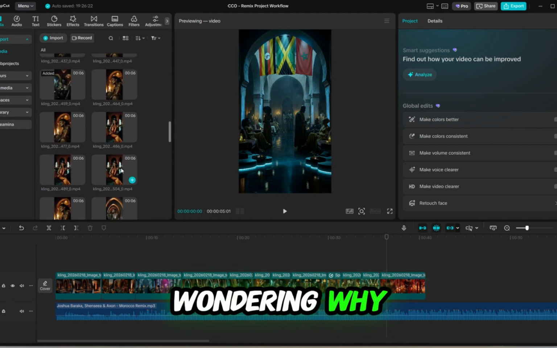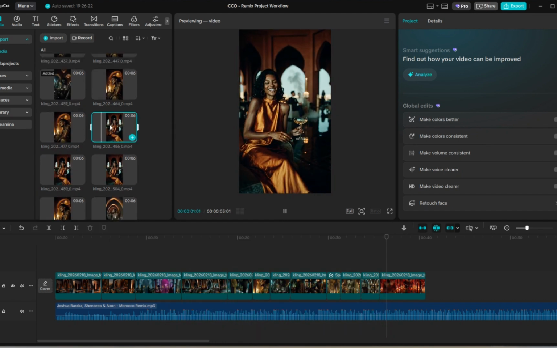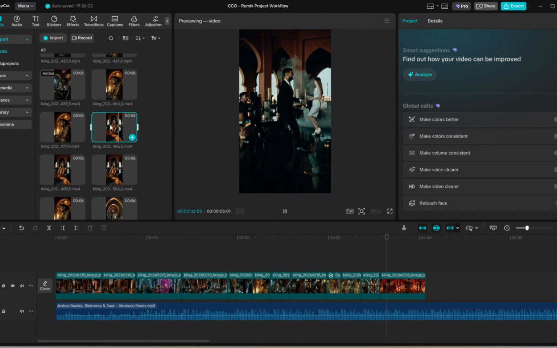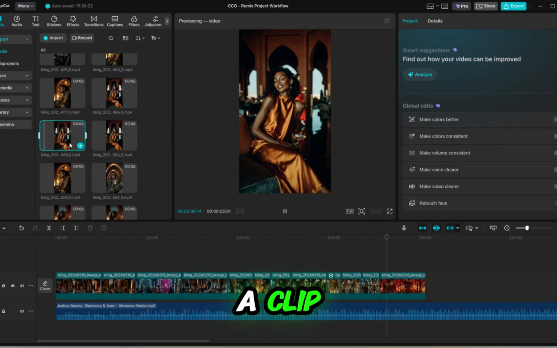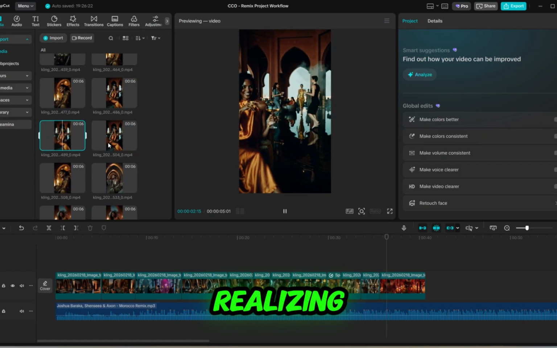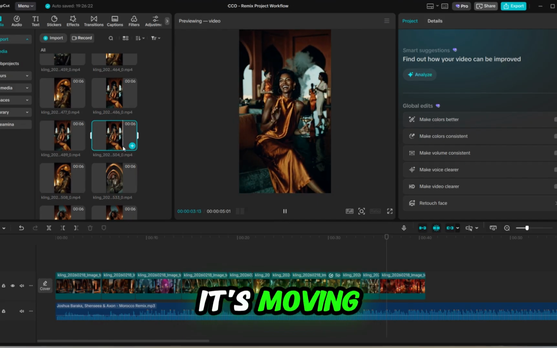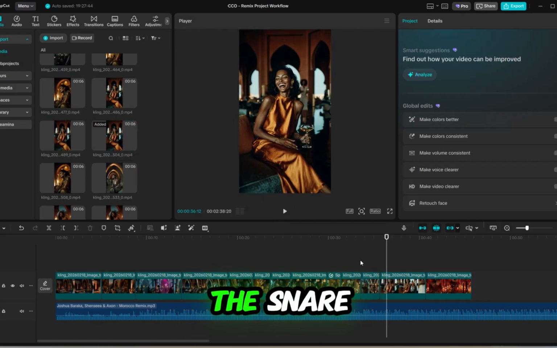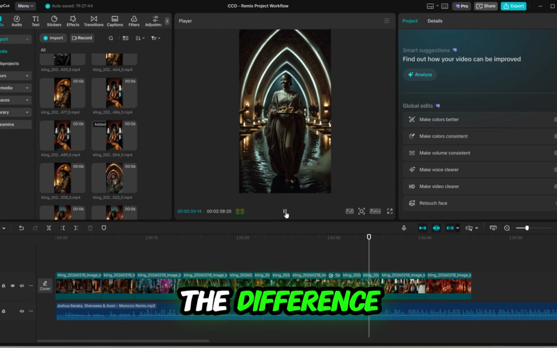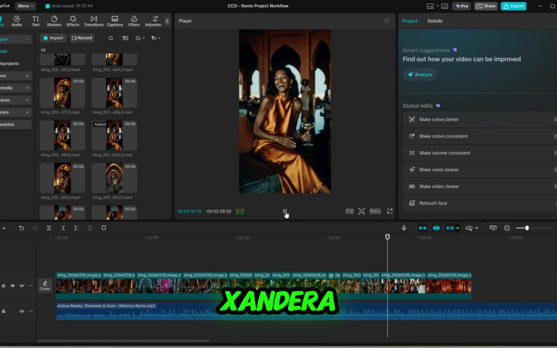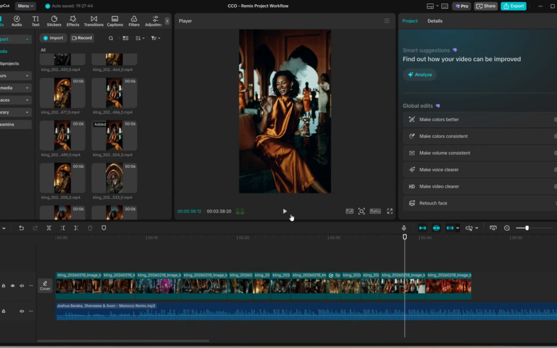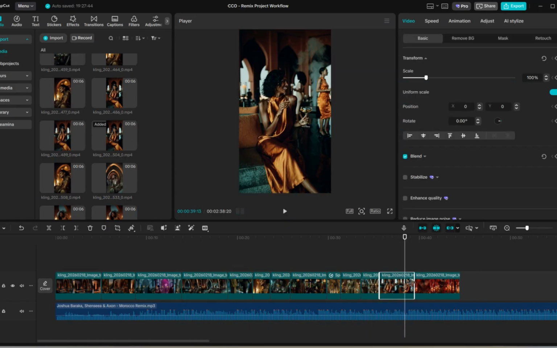If you're wondering why this process takes so long, this is it. This is the job. It's replacing a clip, watching it play back, realizing the energy dips for half a second, and replacing it again. It's moving a cut 2 frames to the left so it hits the snare perfectly. The difference between an amateur AI video and a Xandera visualizer is patience. Most people settle for good enough. We don't.